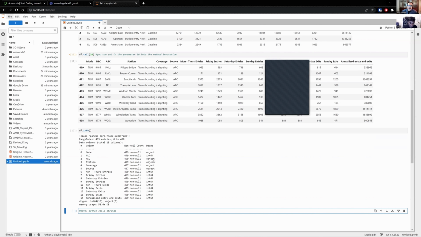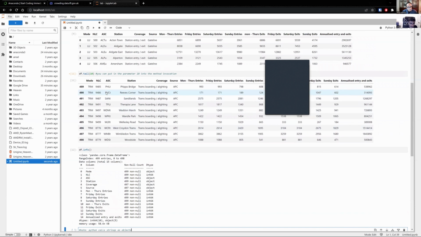It's automatically recognized what the different types are. So we don't really need to fix anything. So let's leave that and go on to the next thing. Why is ASC a string? Oh yeah, okay, yeah, that makes sense. Yeah. And mode must be an object. Yep. Nice. Okay, great.